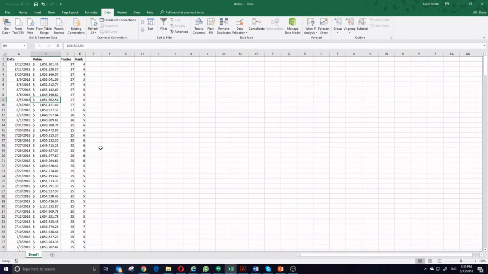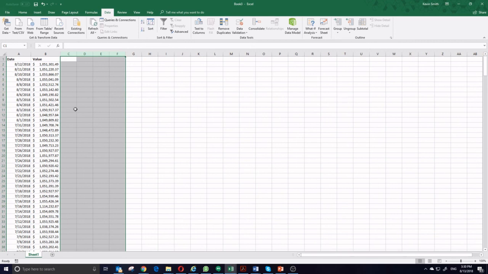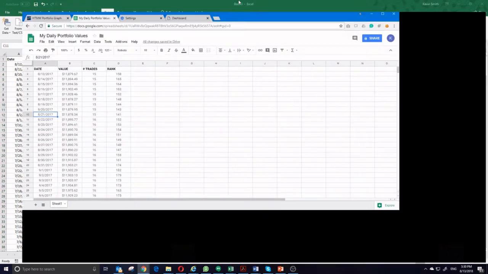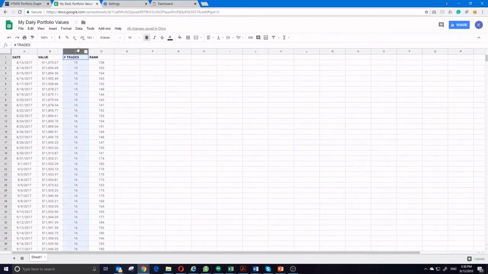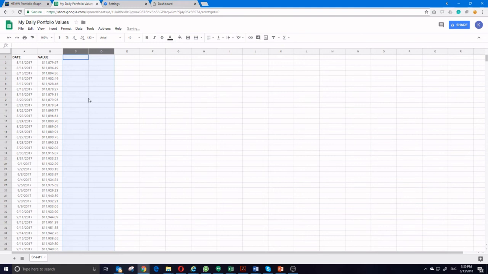The last thing you'll probably need to do when you're formatting your data is adding and removing columns. Deleting columns is easy. Simply select the columns you want to pick using the top of the page here and click delete if you're using Excel. If you're using Google Sheets, it's very similar. Select the columns you want to remove, right click, and put delete columns. That will clear the data.